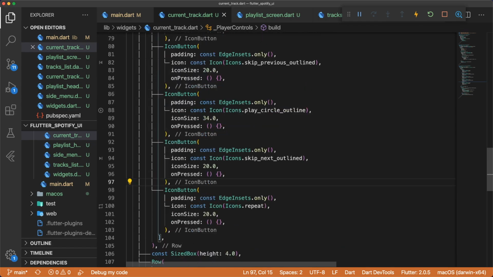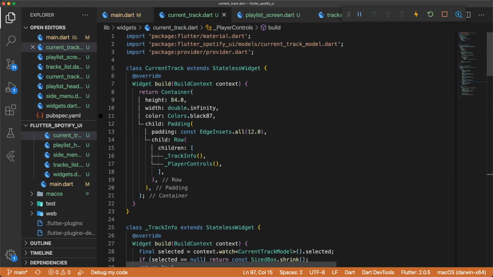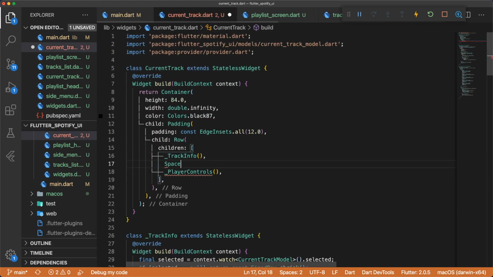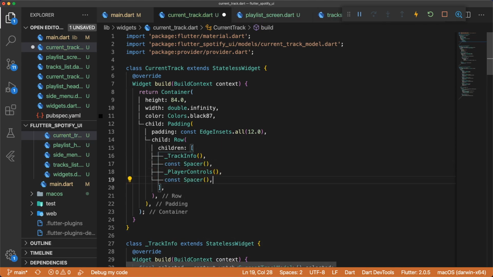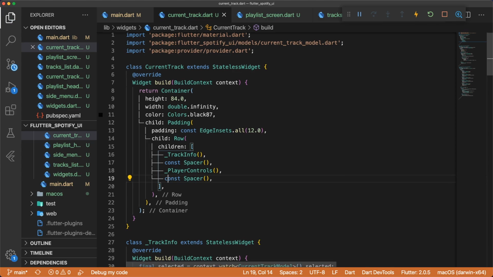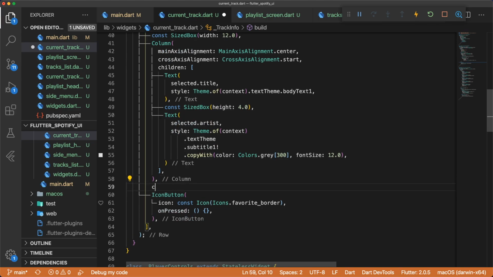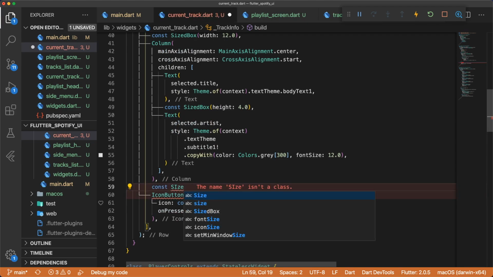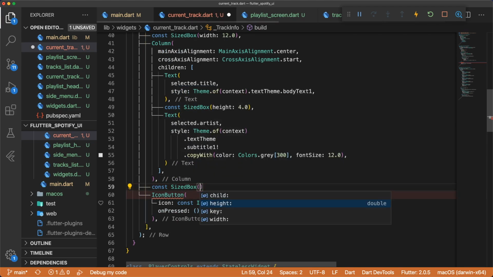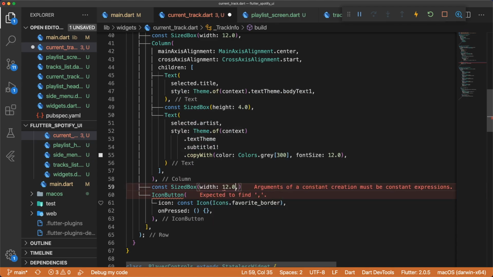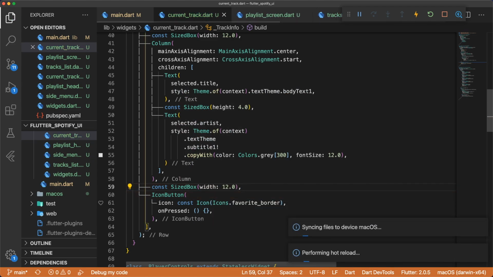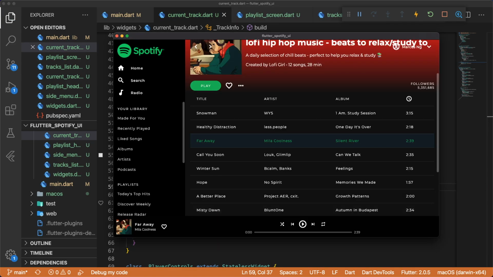To add spacing between them, we can add a spacer between the track info and the player controls. And we should add an extra one after player controls too. And I saw in the track info, we do need to add one more SizedBox for spacing right before the icon button. And that's a width of 12.0. And now that's good.